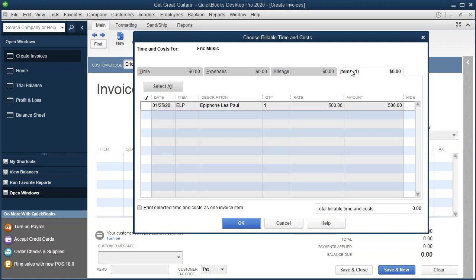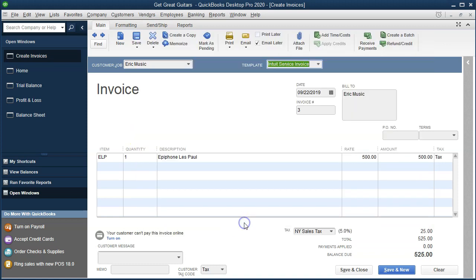So items, remember, if you see items in many contexts with relation to the sales cycles, it means, in essence, inventory items, things we sell, physical inventory. Once we're here, we actually have to check it off. Then we could say OK, and it'll basically populate for us. So we chose that item, it populates for us.